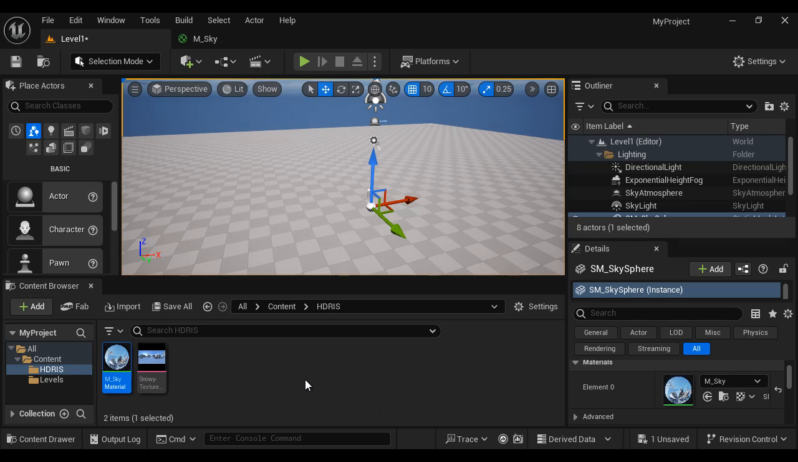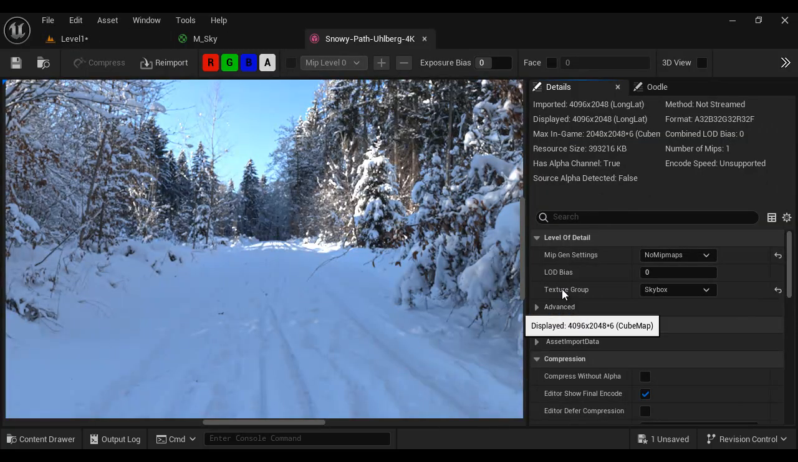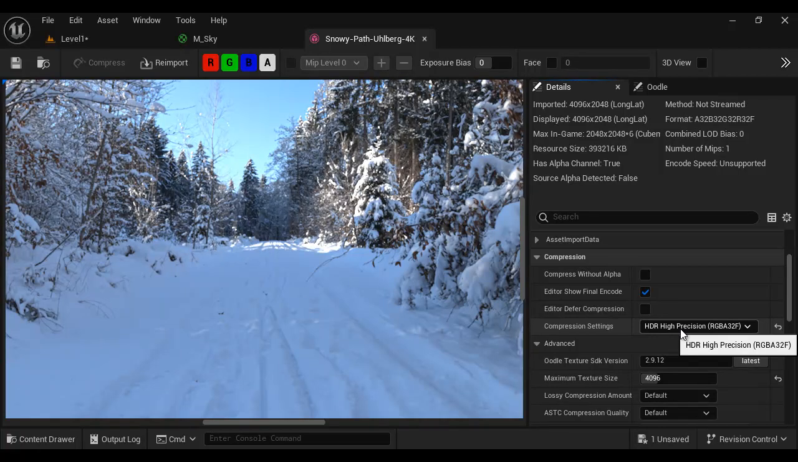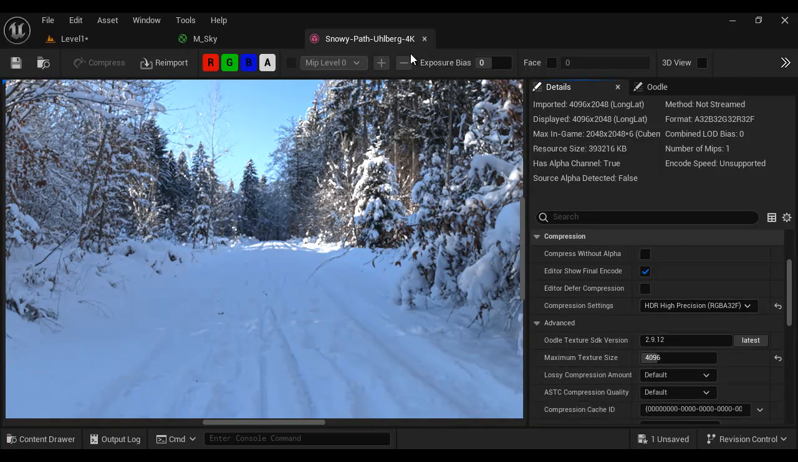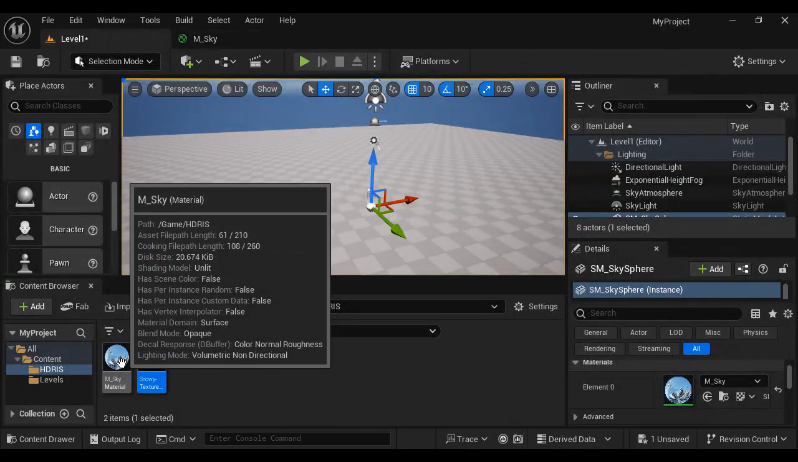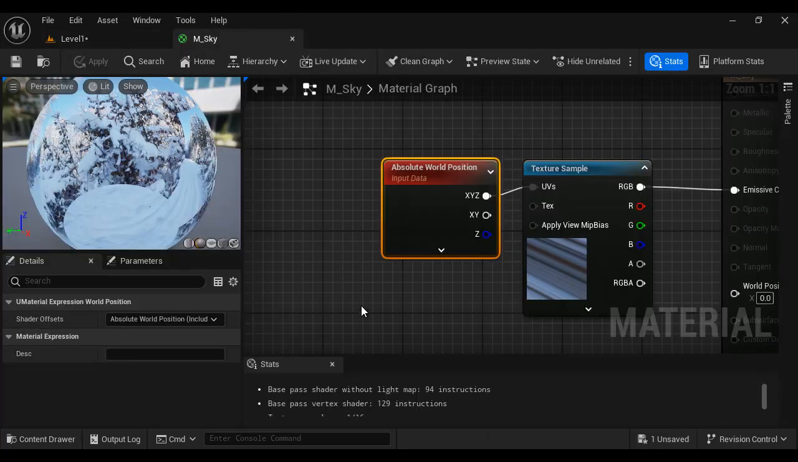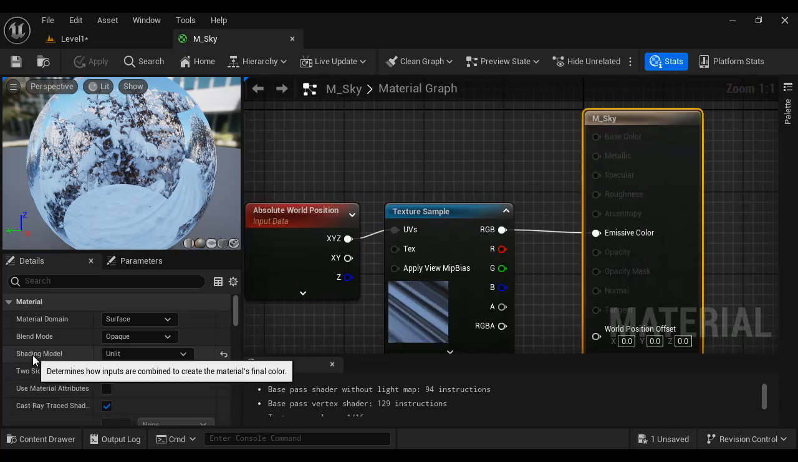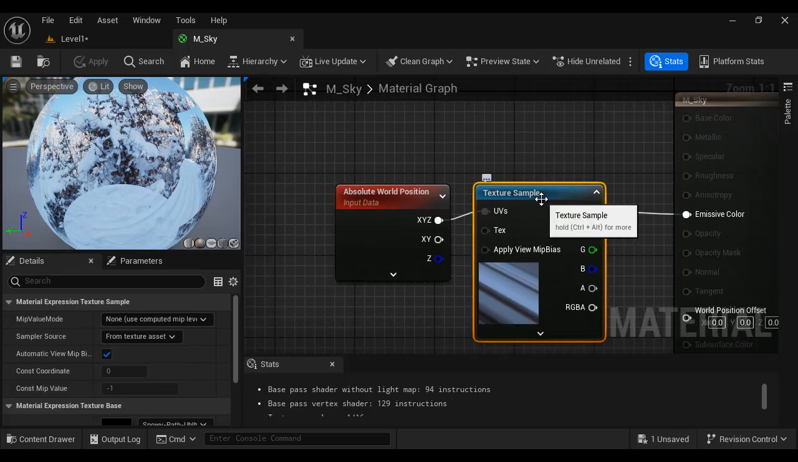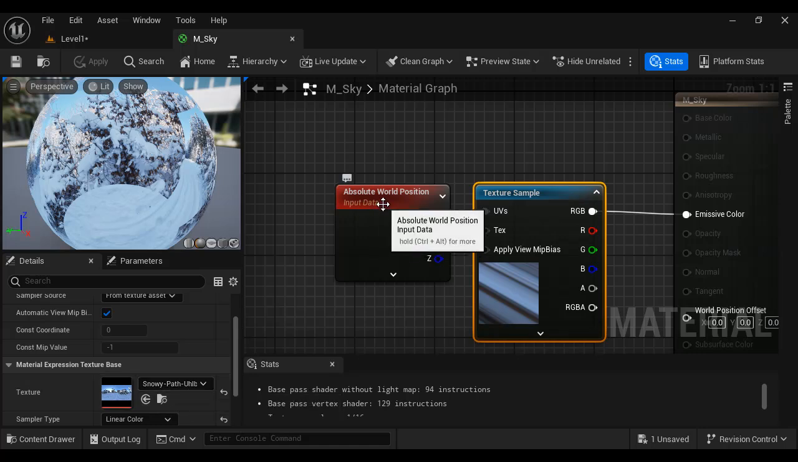So what are the steps, guys? First step is to download and import the HDRI image. After importing, you have to set it up. You have to modify some settings: MipGen settings, no mip maps, texture group skybox, and then compression settings HDR, maximum texture size 4096, save and close, guys. Next step is to create a material. After creating the material, open it. Then you have to set shading model unlit, two-sided, is sky tick, and then use the texture sample node, select your HDRI image, connect to emissive color, add absolute world position, and connect XYZ to UVs. Once you do that, your material is ready.